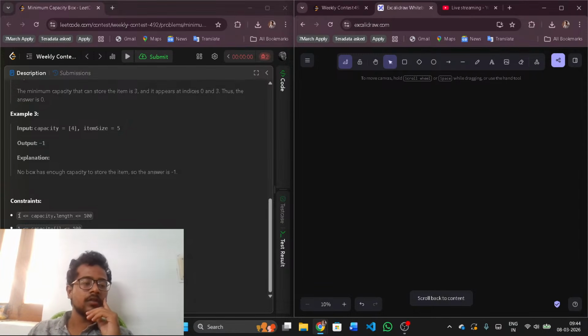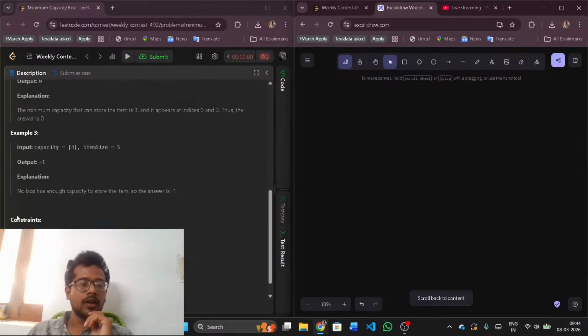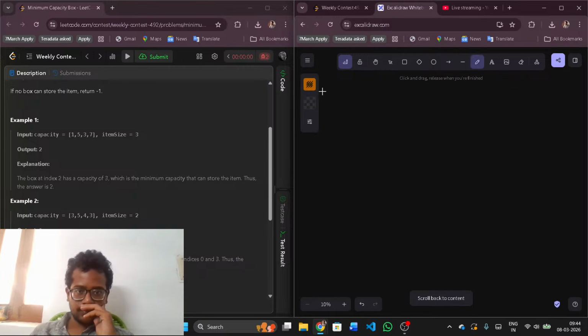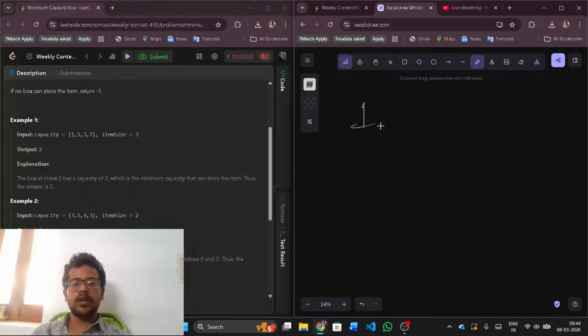The constraints are: 1 less than or equal to capacity.length less than or equal to 100, and 1 less than or equal to capacity[i], all at the max of 100. Now let's look at the examples first. The capacity given is 1, 5, 3 and then 7.